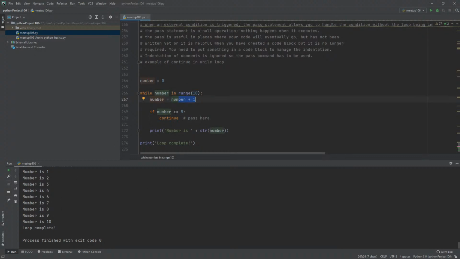Right up until it equals 5, and we've gone here, as Tim said, it skips ahead and then continues on with the next. So we see here that at 5, it continues on but doesn't execute it. Once we're outside of the while loop, I've said print the loop is complete.